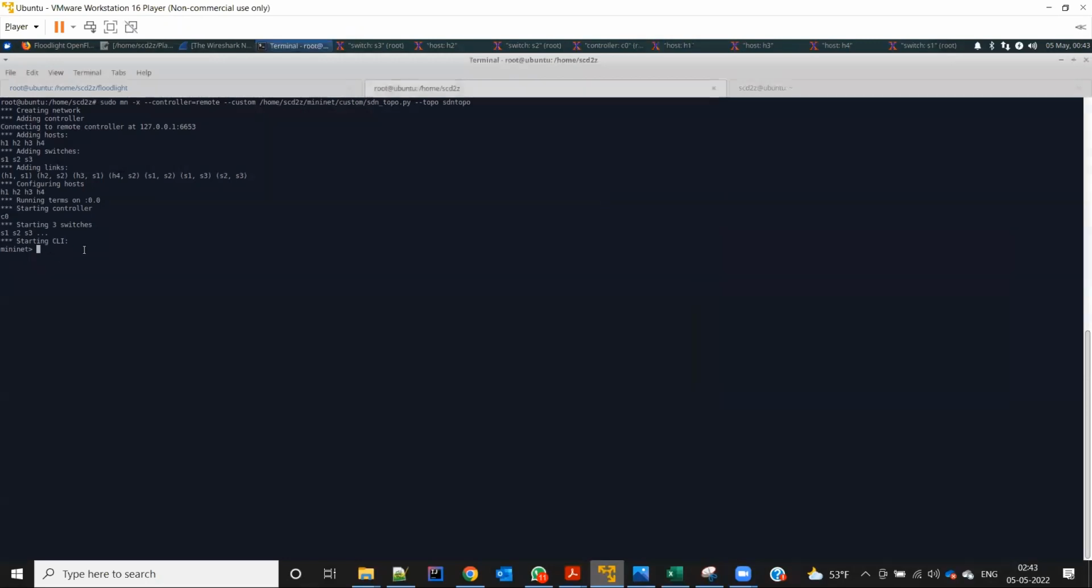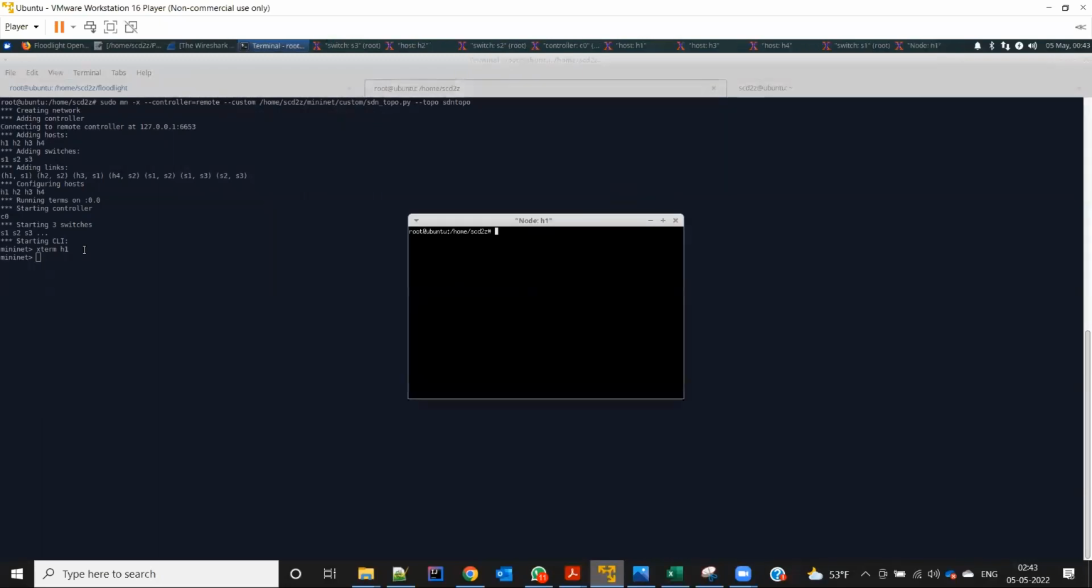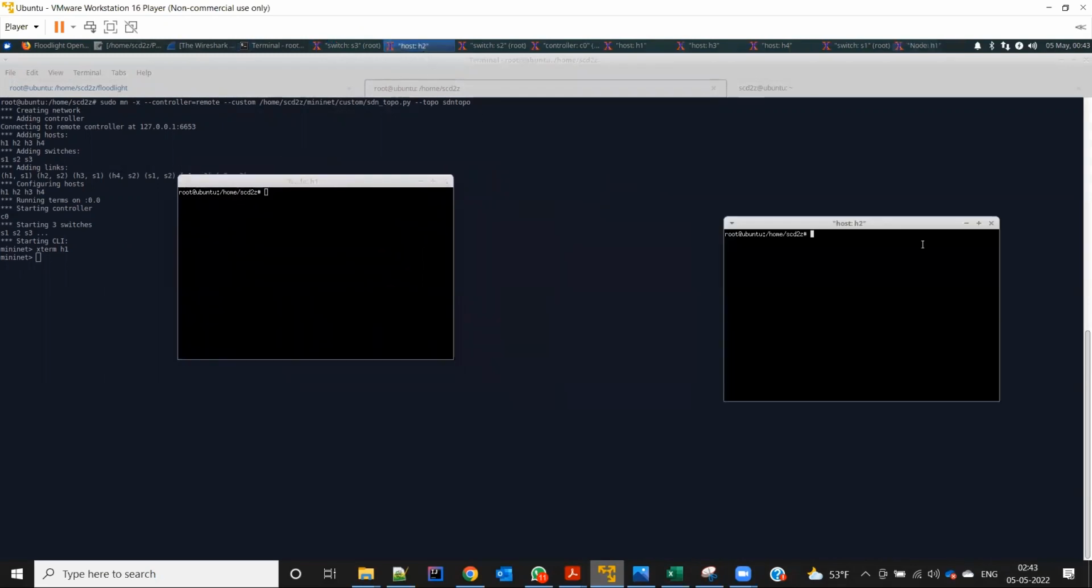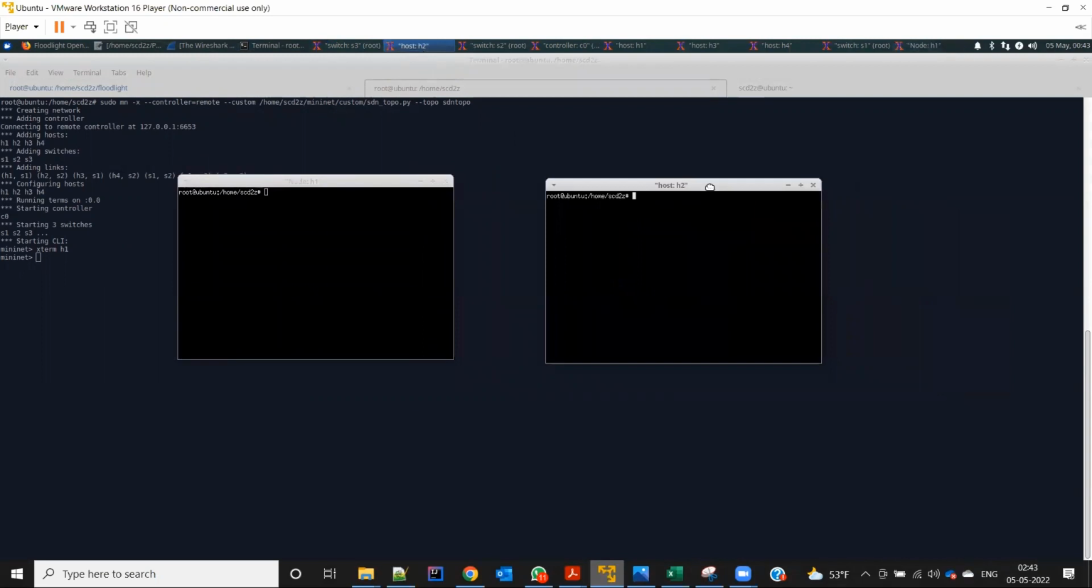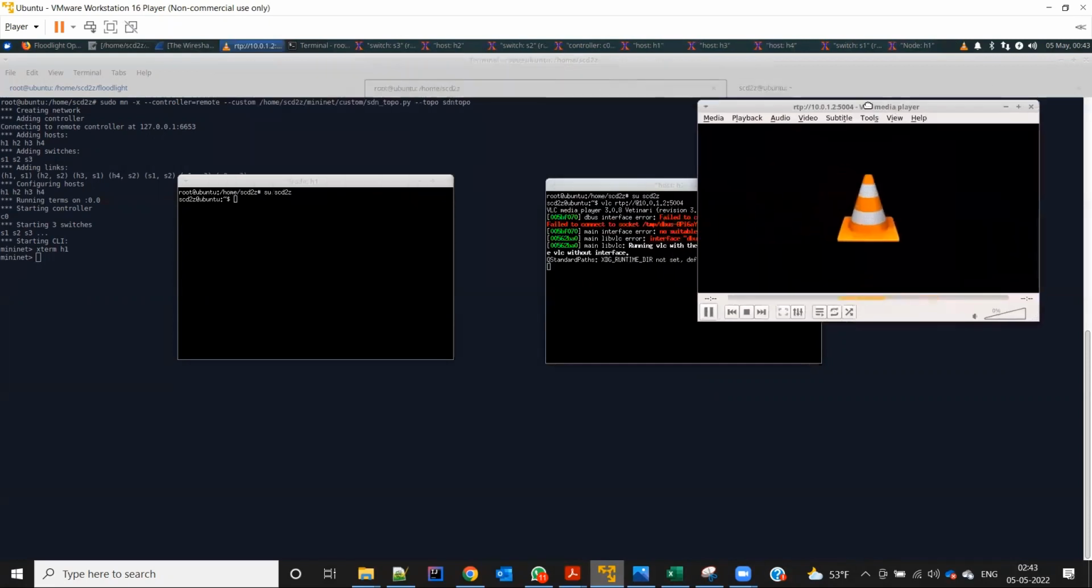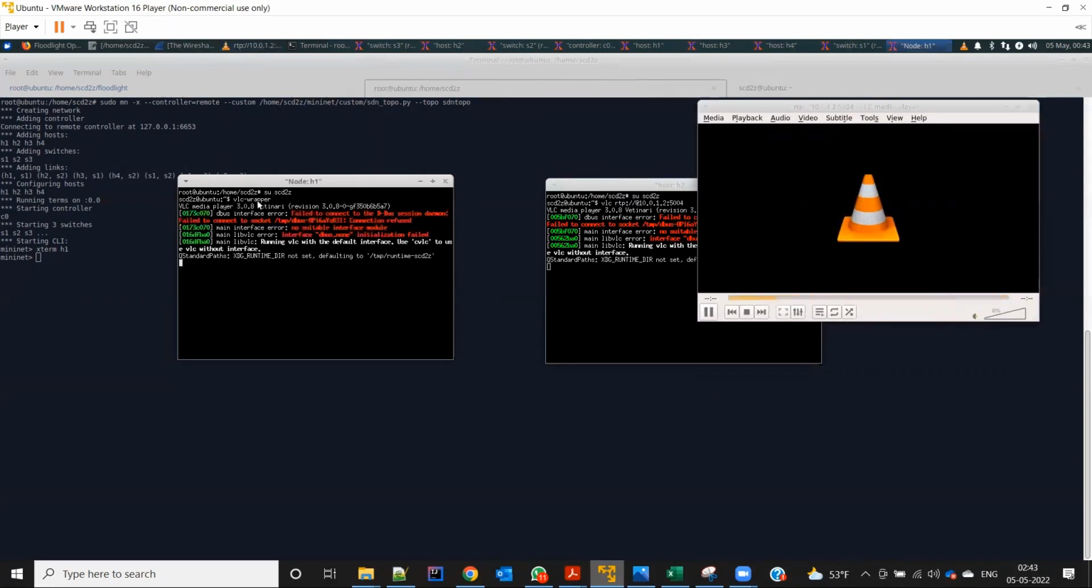Now open another terminal of H1 and let's stream the video from H1 to H2. For streaming the video, we are using the VLC media player. We can see host 1 and host 2. First of all, let's make a video player up and listening on host 2. We have to change the root permissions because VLC media player can't run as root, so we have to change to our user. We can see that VLC media player is up and running on host 2 at port 5004.